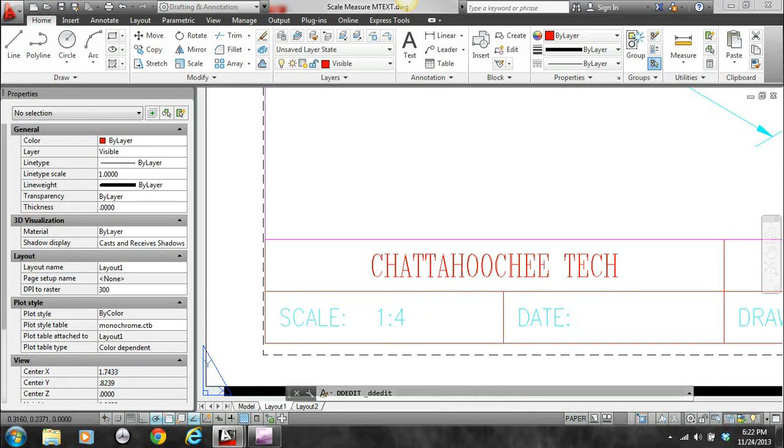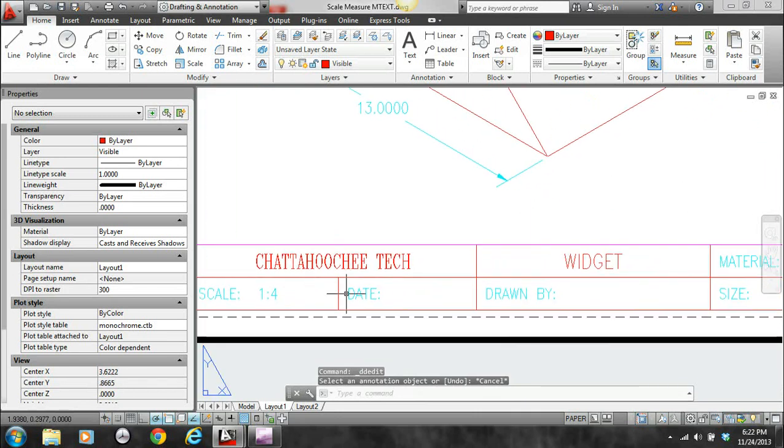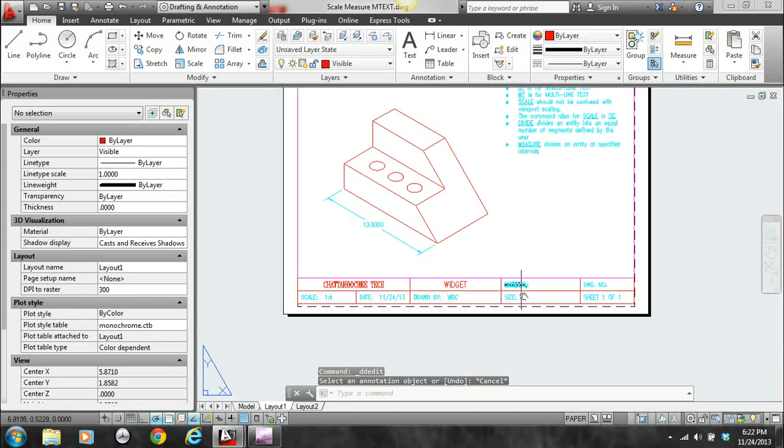Oop, no, 4 to 3 for sure. And type in the date. And then drawn by your three initials. Or if you only have two, that's fine as well. We don't know any other information.